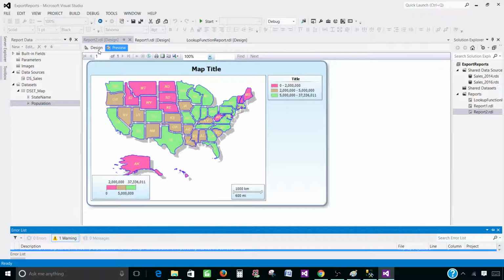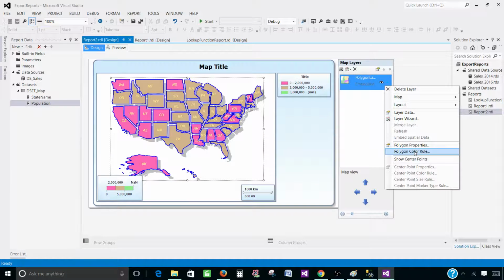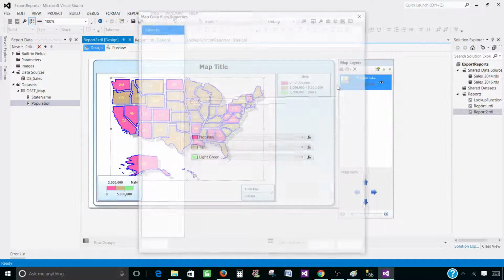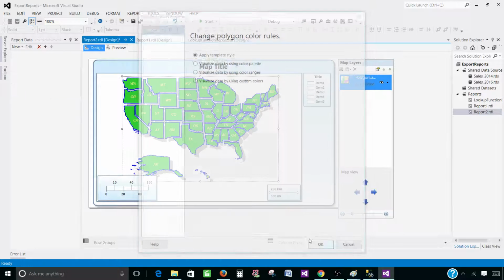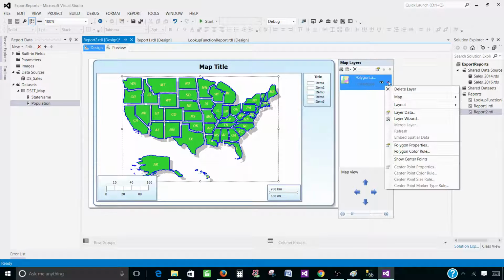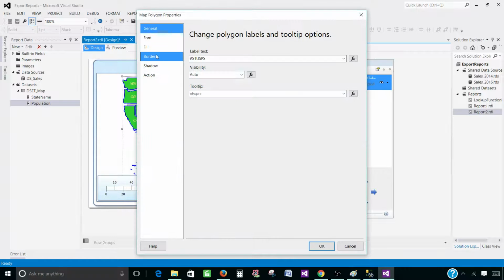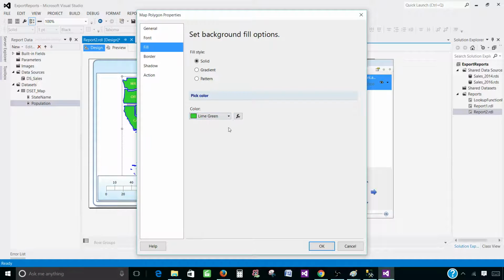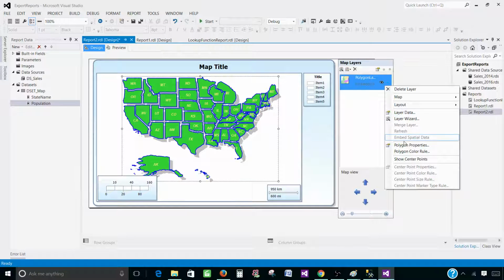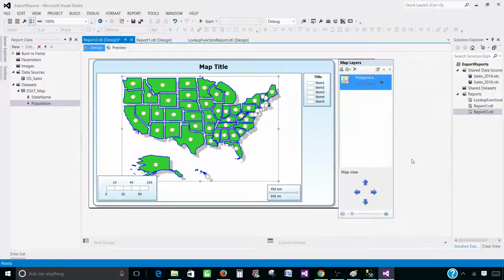That's another question. So let's go back to the polygon color rule, and we can apply the template. It will change to the green, as in the polygon properties we have set it to the green. So that's how it is. Now next, show center points. Once we hit center point, it is going to show the center points for each of the states, and this will add an extra layer. So go ahead and do it. Now you can see that there are circles introduced on each of the states. So that's how it will look.